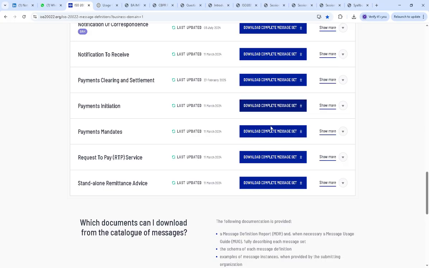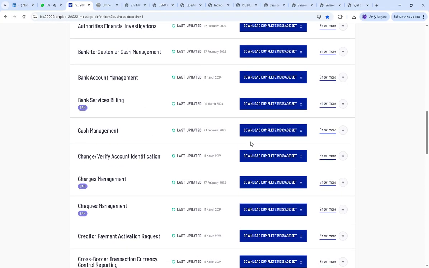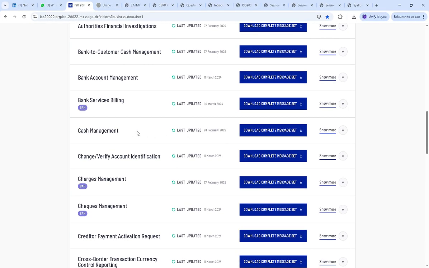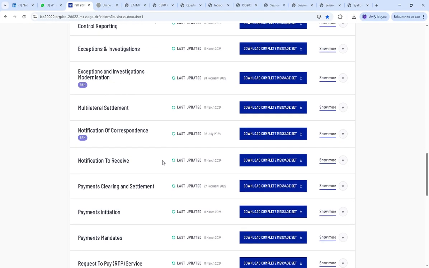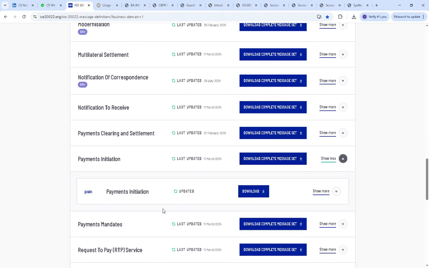So all the structure of the messages related to payment initiation can also be downloaded from here. But how to navigate to this part, that also I will show you. For example, cash management, bank to bank cash management. I will take any, payment initiation. For example, if I come here, so there is payment initiation, which are the pain messages. Now payment and clearing messages are here.